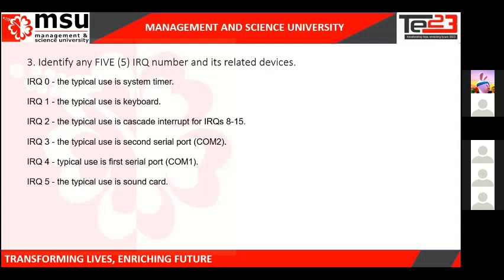IRQ1, the typical use is keyboard. This interrupt is reserved for the keyboard controller. Even on a device without a keyboard, this interrupt is exclusive for keyboard input. Virtual keyboards on touchscreens have no physical switch and provide audio and haptic feedback instead.